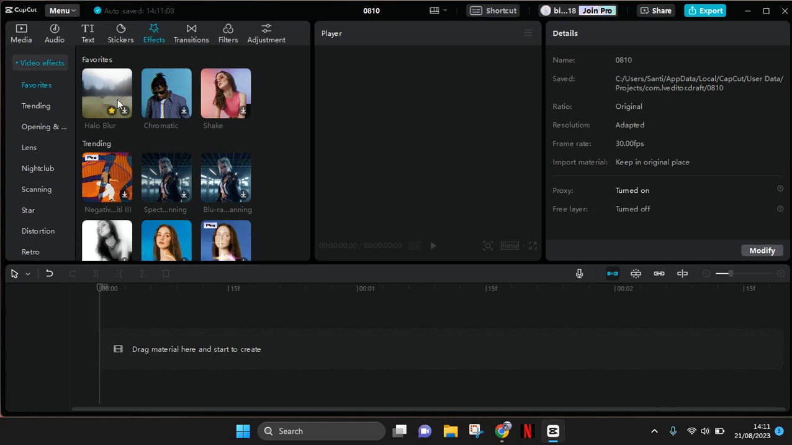You can just click on the star on the effect. So for example, I want to delete this effect from my favorite list. So just click on a star like that, and the video effect will disappear from my favorite list.